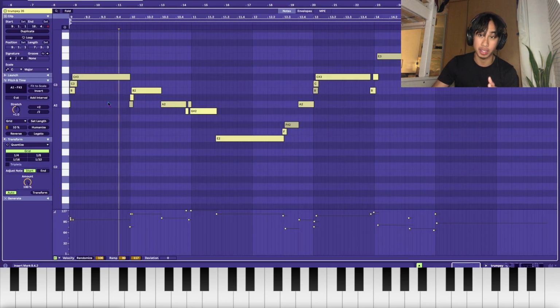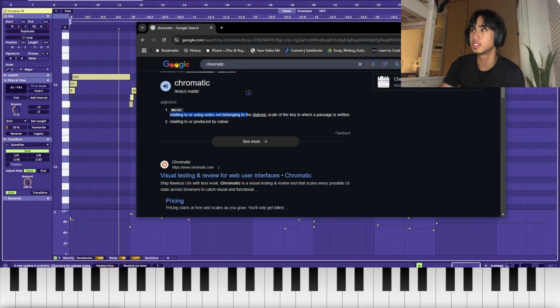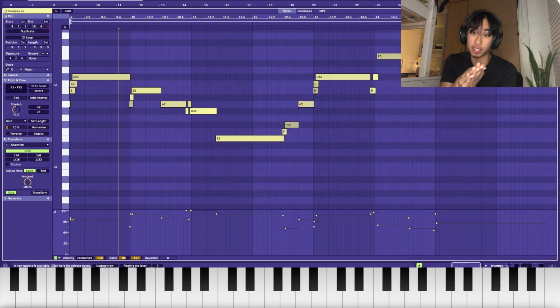I'm using chromatics, right? Chromatics just means, what is chromatics? Not belonging to the diatonic scale of the key in which a passage is. I'm using notes that are not in the scale. So, oh, that C, that's not in the A major scale, right? But the C sharp is. It makes it sound jazzy.